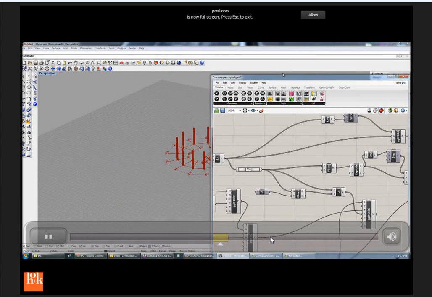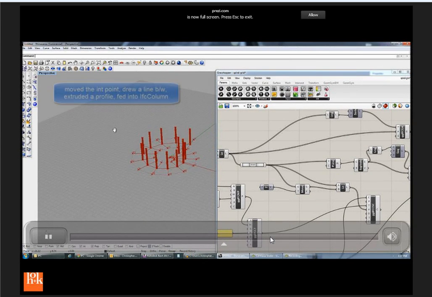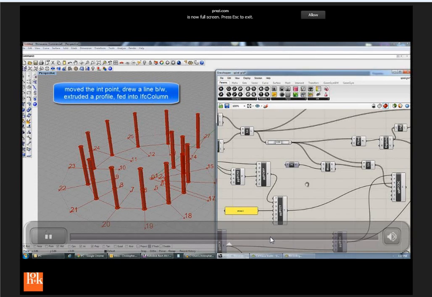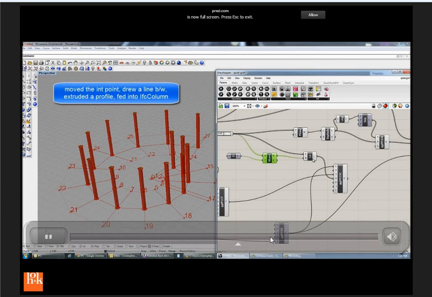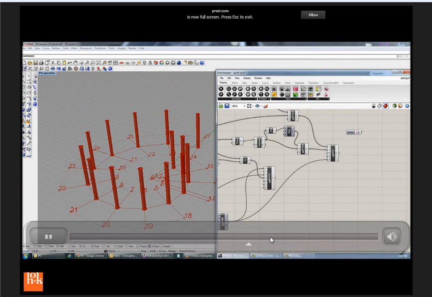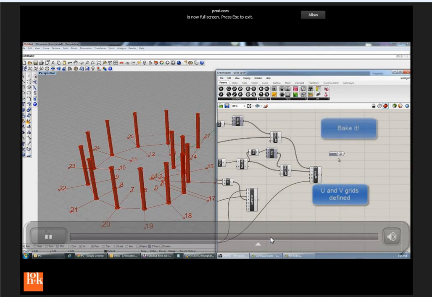There they are. What's nice about this too is when you bake this out, those columns become Revit columns, and they will sit on the grids and be associated to those grids. Let's see if this keeps going. Sorry, I'm going faster than my screen here. Yep, got it. Bake it. There we go.